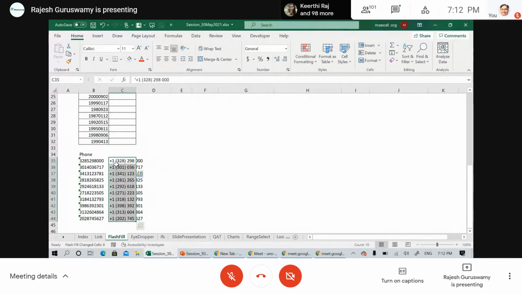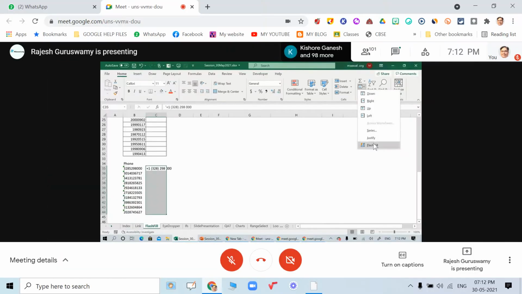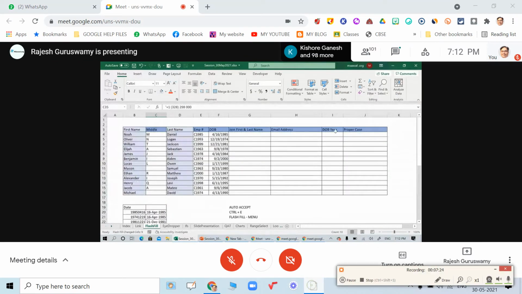So what you can do is type, and if Excel is recognizing this pattern and you're okay with that, you can select OK. Or if you have not selected it, you can select this entire range and press Ctrl E, or you can select this and come here to Home, Flash Fill, and get this flash fill done. Okay, let's see one more example here.